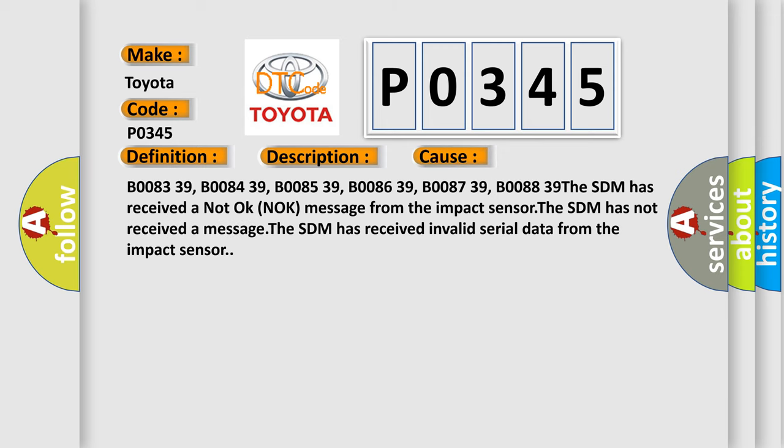B0083-39, B0084-39, B0085-39, B0086-39, B0087-39, B0088-39. The SDM has received a not okay knock message from the impact sensor. The SDM has not received a message. The SDM has received invalid serial data from the impact sensor.